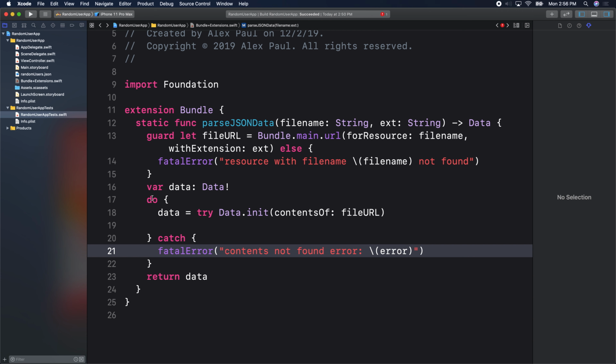We'll write our own throwing methods at some point, when we handle network errors or whatever it is. But know that if a method is throwing, you need to mark it with a try.